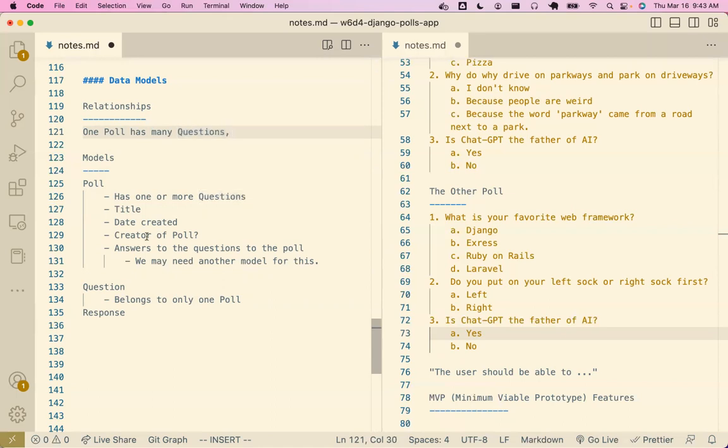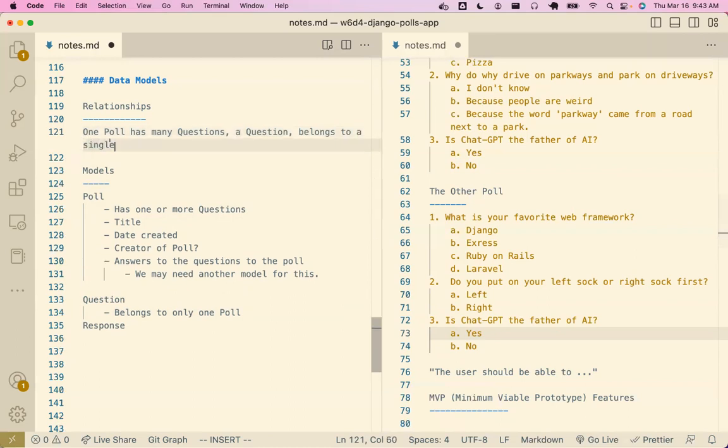And in fact, this is where a diagram certainly wouldn't hurt. Question belongs to a single poll. Excalidraw. I might bust out Excalidraw in a minute. What about, and in fact, we could also use the SQL thingamajiggy.